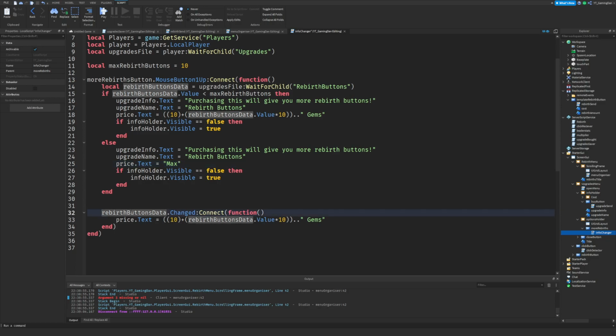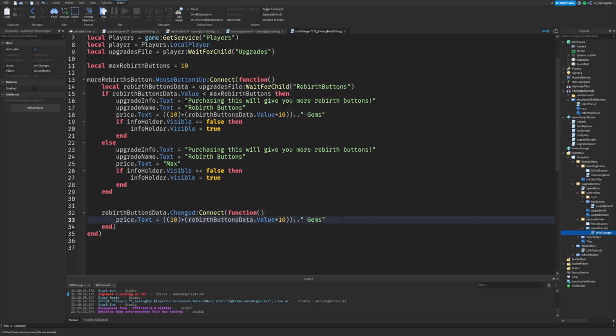We're going to do over here, when the rebirth buttons data changes, because of course they are going to buy some more rebirth buttons, so we want to be ready whenever they buy the max amount. We're going to do again here, if the rebirth button is, this time, greater than or equal to max rebirth buttons, then we're going to set the price over here .text equals max. That should be good now, guys.